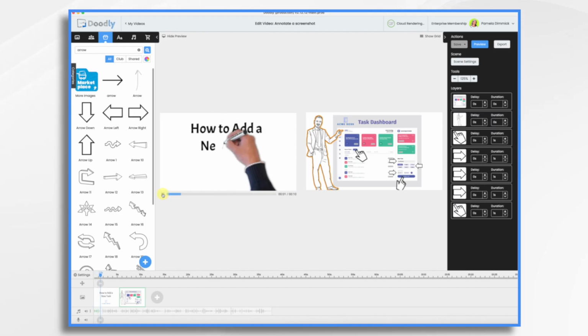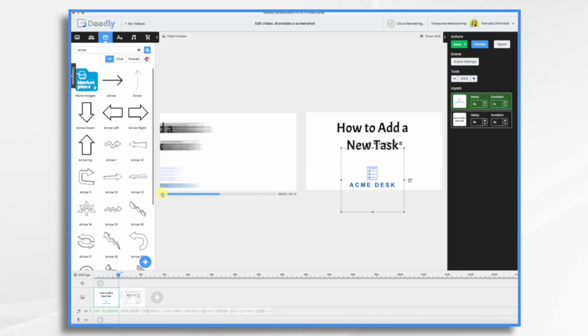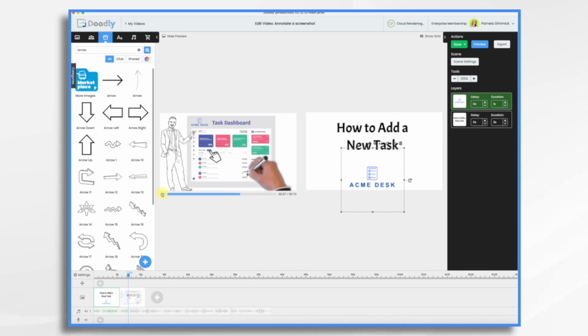Welcome to Acme Desk. In this quick walkthrough, I'll show you. I said welcome to Acme Desk first, so let's make that first. Acme Desk. In this quick walkthrough, I'll show you how to create your first task. To get started, you can either click the plus new button at the top over here.